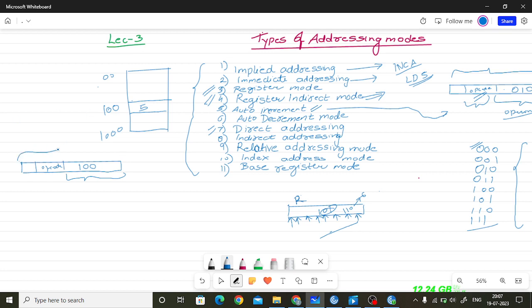We are giving a direct address of our operand in the address field of our instruction. This is our instruction format and this is the addressing field of our instruction, and in this addressing field we will be giving the direct address where our operand is stored. So this is called direct addressing.